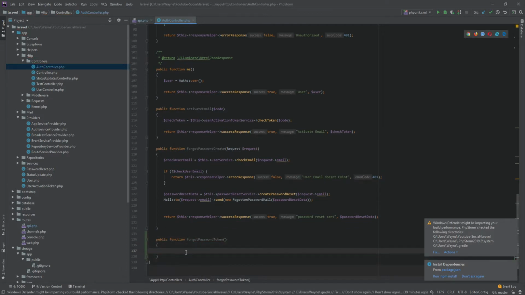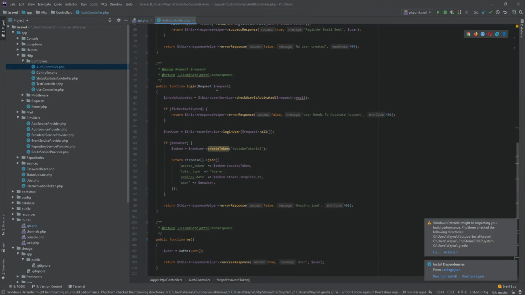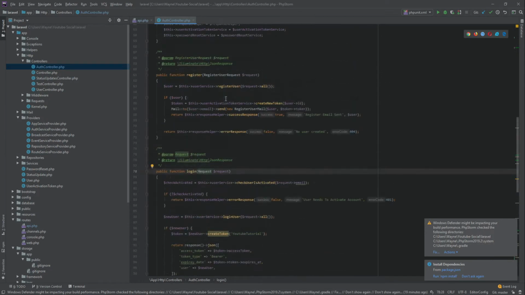And inside this forgotten password function, we're going to need a few things. One is going to be the request that comes in. Now remember, when we're handling requests, we were passing this in, or we could create our own, like we did with this register user request.